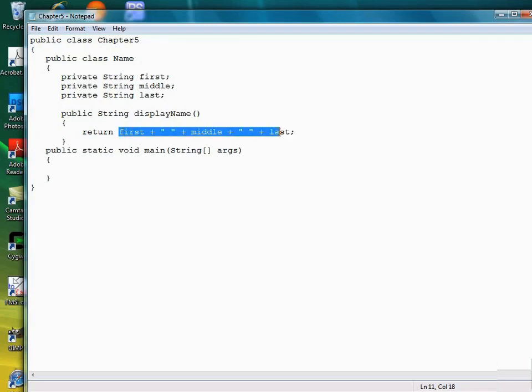The expression is a concatenation of the first name plus a space plus the middle name plus a space plus the last name. So it's first, space, middle, space, last, space. Then we close off with a closing curly brace.